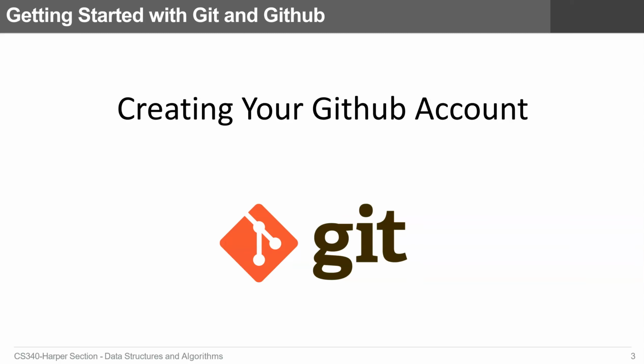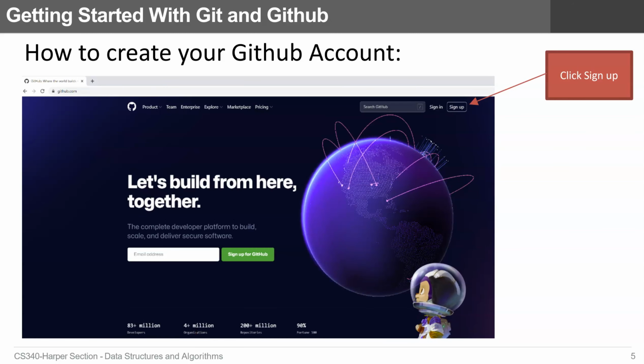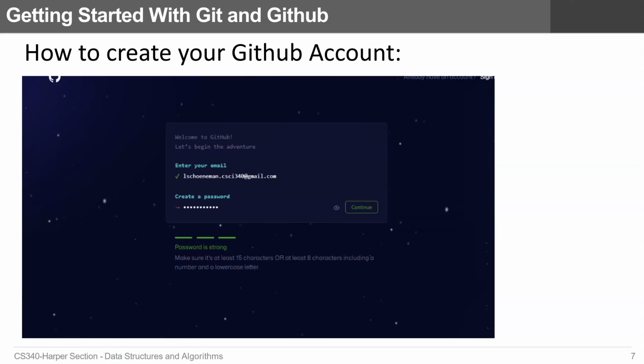So, step one, creating your GitHub account. Now, some of these screens may be a little different just because GitHub changes its background. So, we go to GitHub, and we'll click Sign Up right here. It'll say, let's begin. Enter your email. Use your Harper email, please. Even if you already have a GitHub account, please try creating one using your Harper email.